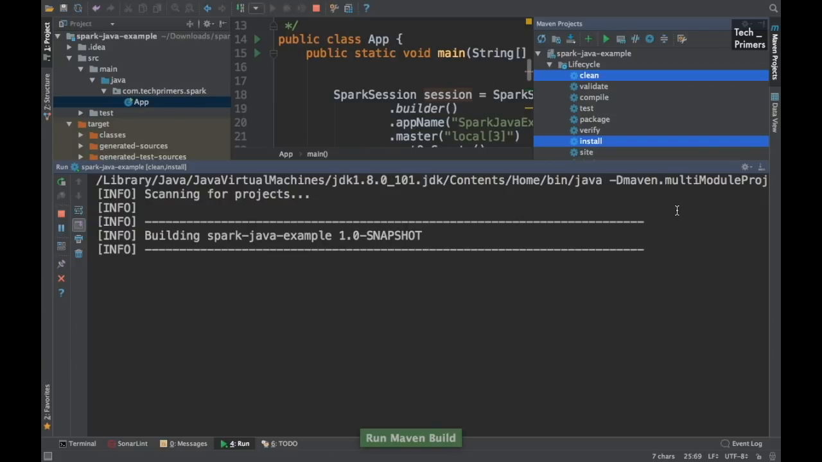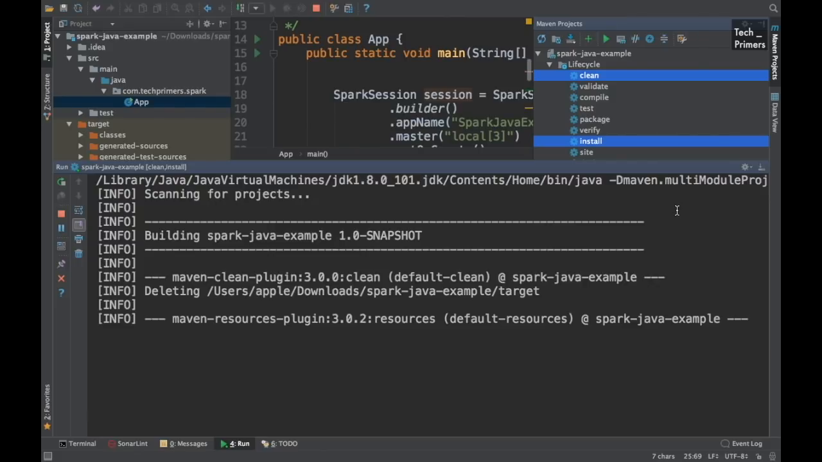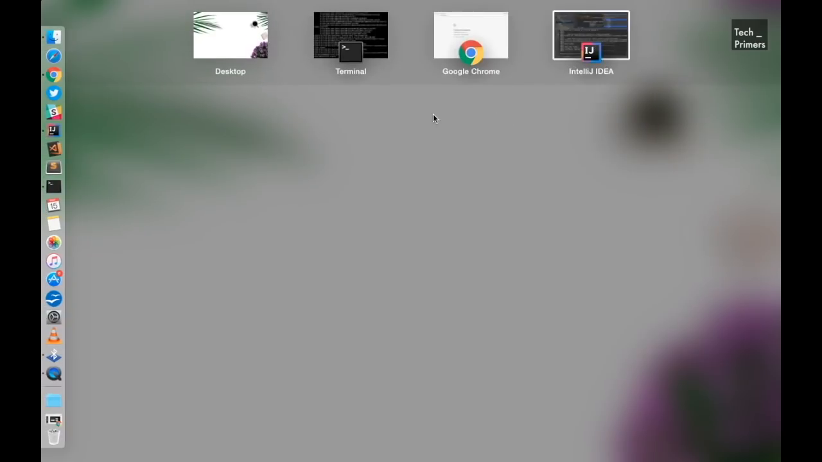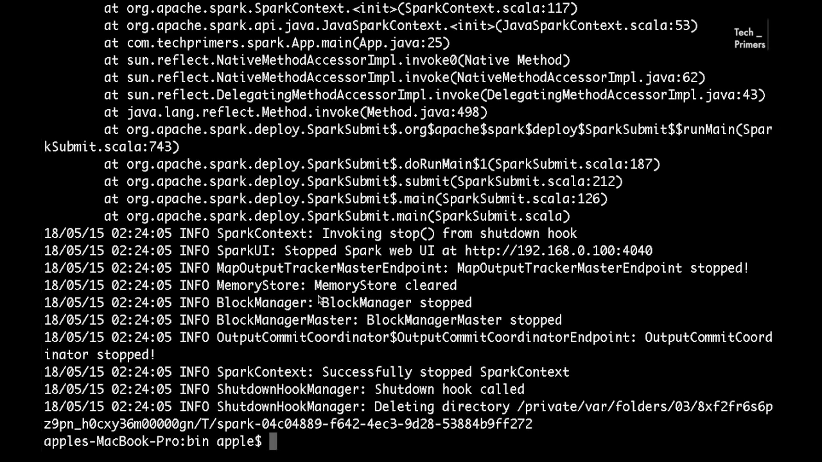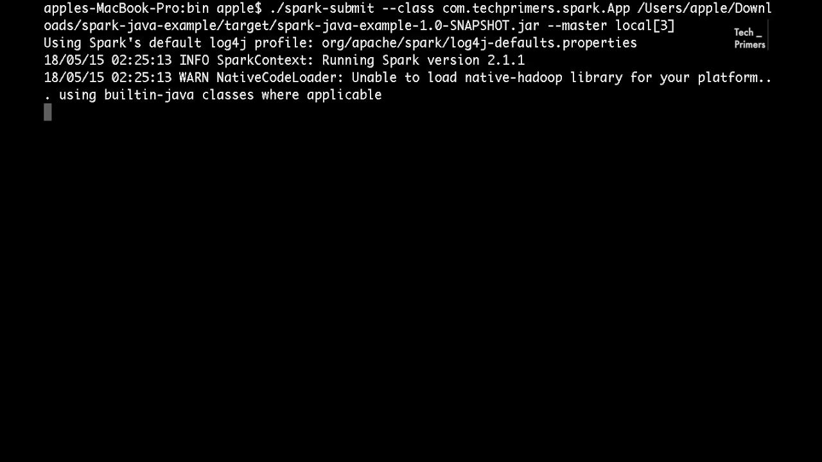So once I have rebuilt it, the same jar can be run using this Spark job, and that should be able to use this jar and run the Java code inside Spark. So the package is created. Let me go to the terminal. Here is the terminal. Let's run the spark-submit command. This is just going to run the Spark instance with our jar with whatever arguments we have provided.